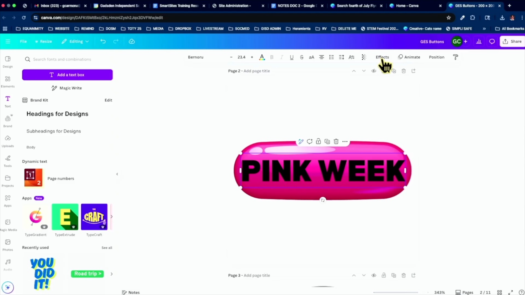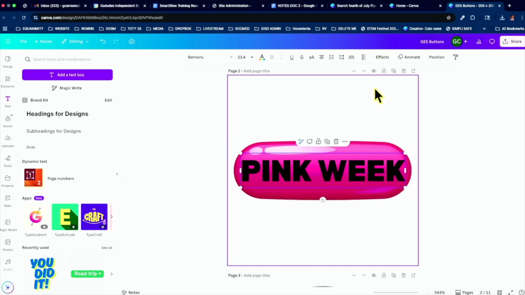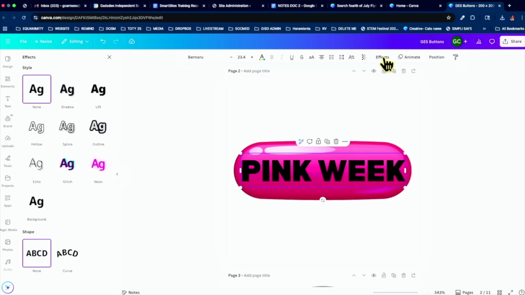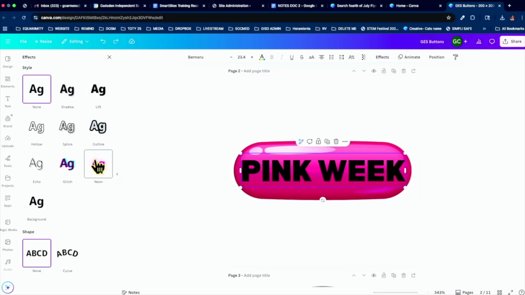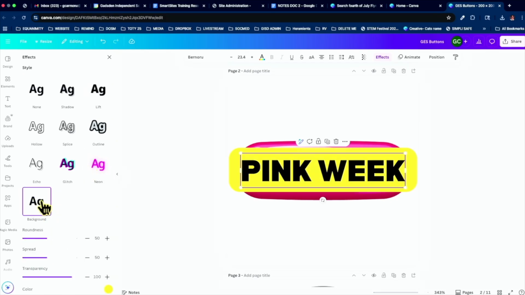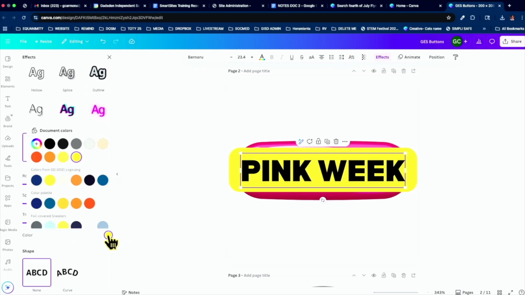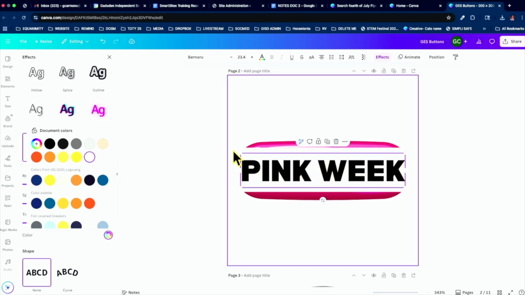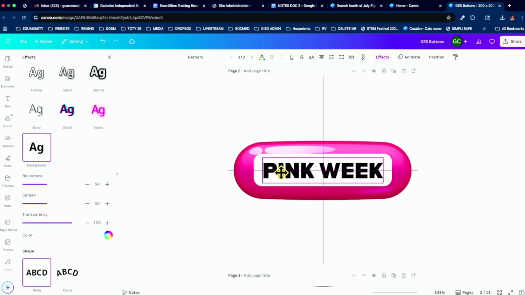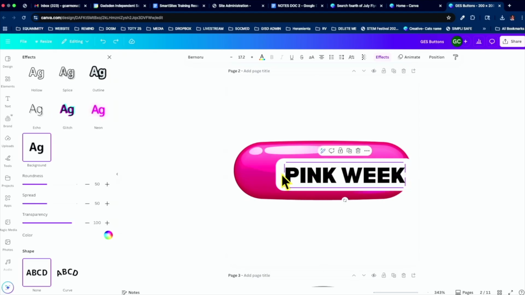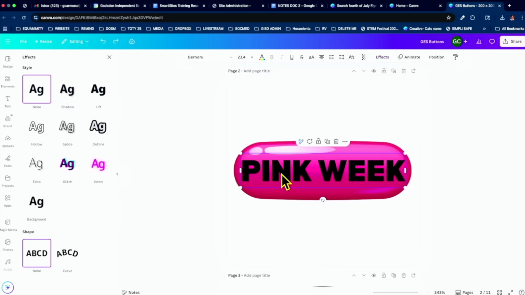A tip that I would give is that Canva also has a background effect. Right here under effect, I've selected the words Pink Week. I'm going to select effects. Now I can add shadows, or I can do a lot of different things to the text. But see, I like this one background because I can actually put it with the white background if I really want to make sure that it's high contrast. I changed my mind. I don't think it's worth it. It looks better with just Pink Week.